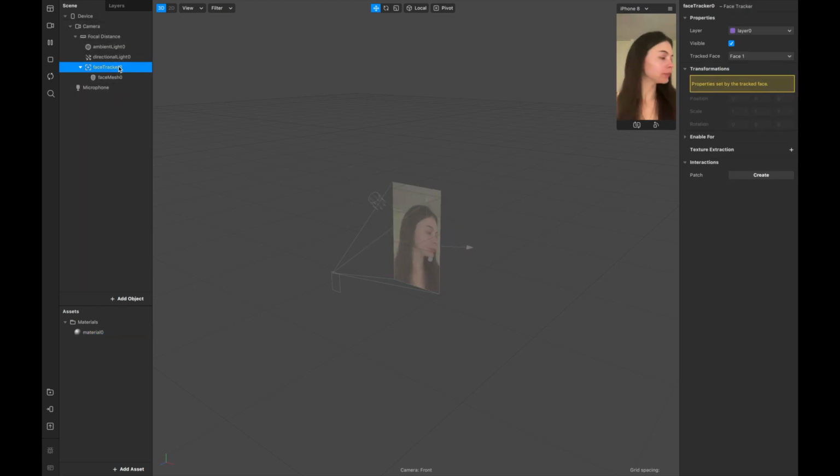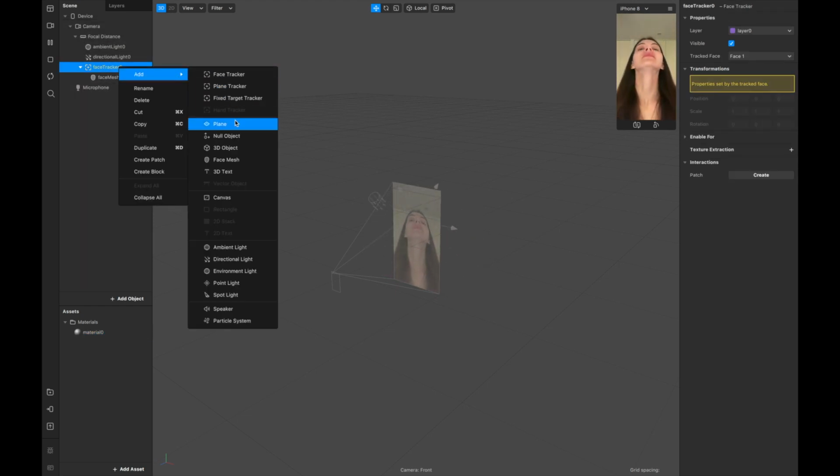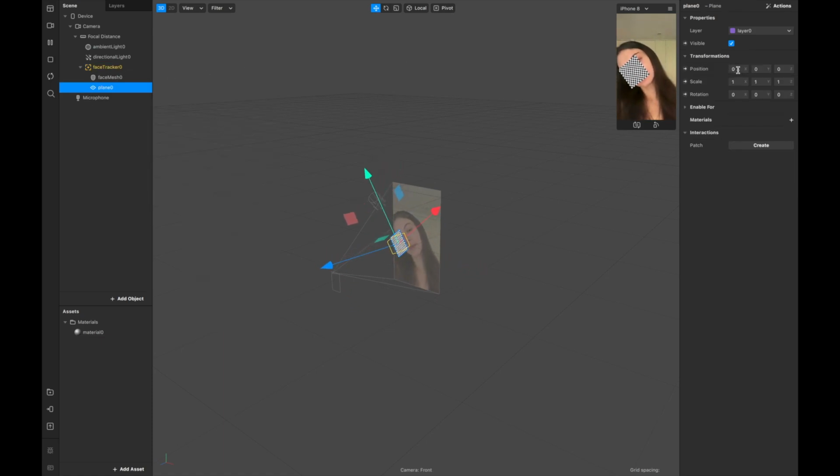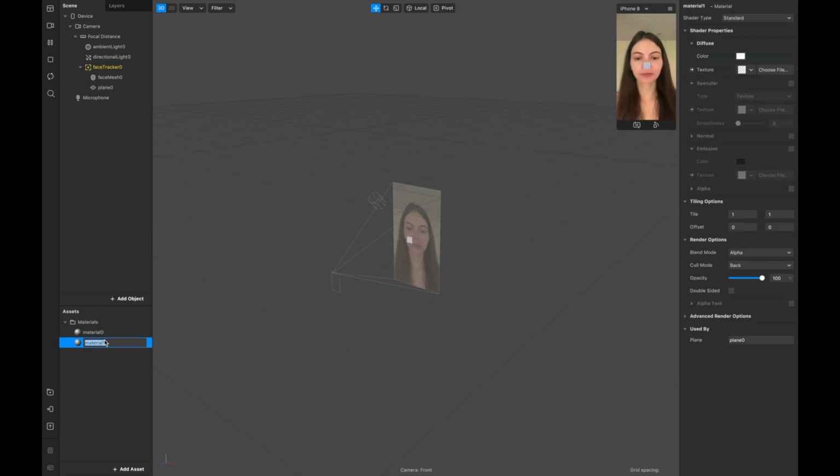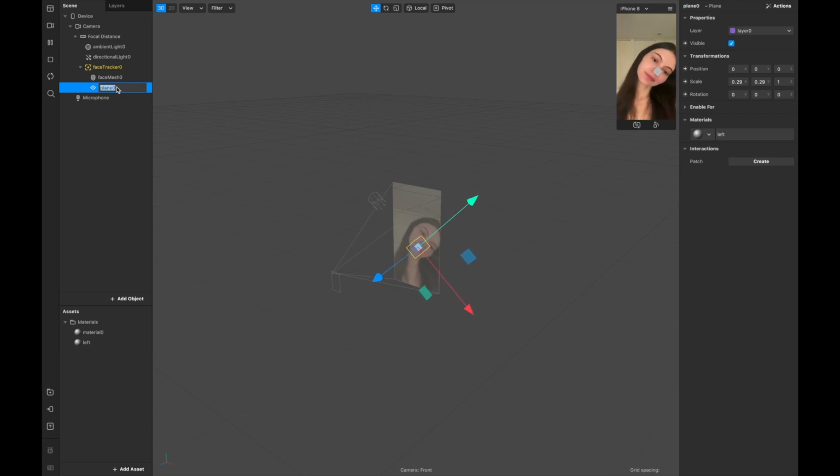Switch the video of myself. And now I'm adding a plane, and this plane scale is gonna be 0.299, 0.299. And I'm clicking plus on material. Don't worry about the red face, it's just a bug. I'm gonna restart. So this material I'm gonna call left, and the plane I'm gonna call left.